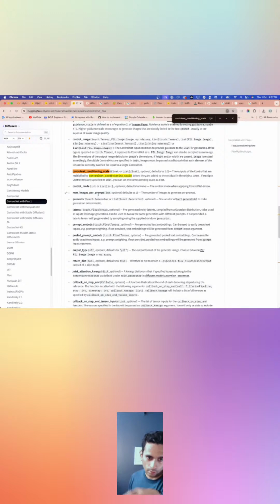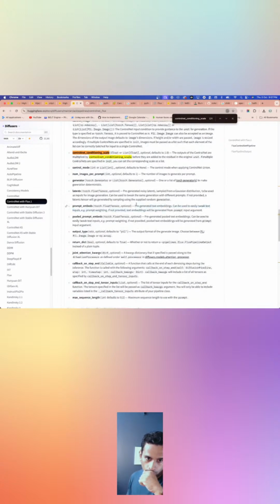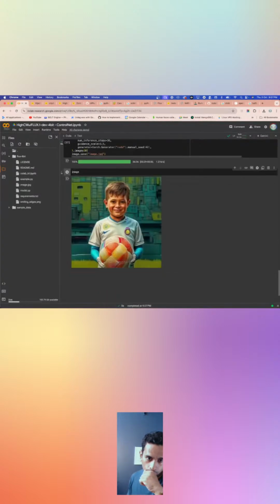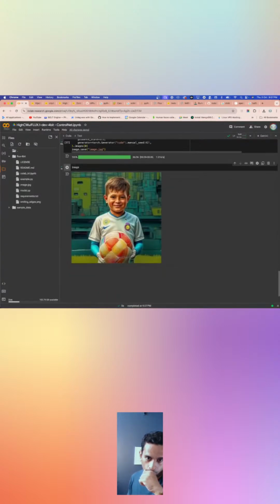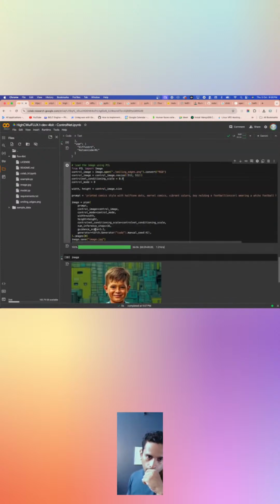From here onwards, it's just basic stuff. Prompt embeds, pooled, whatever, return dict. Okay, so you went higher, and what do we see? If I go even higher, like 9, increase the guidance scale to maybe 4.5 and see.